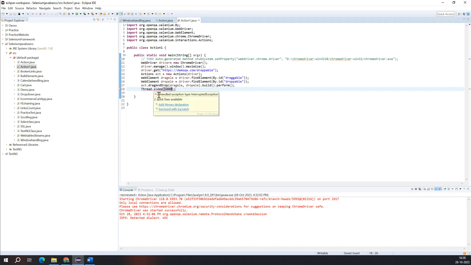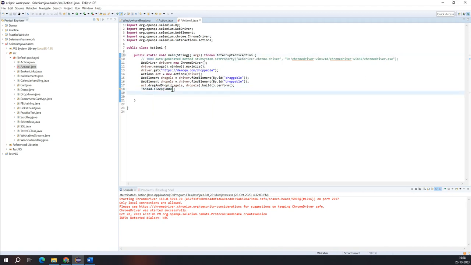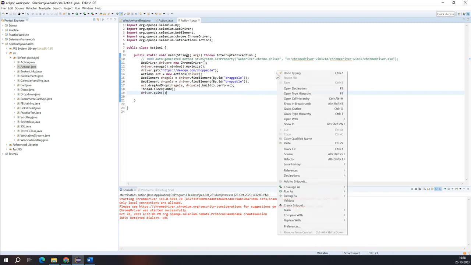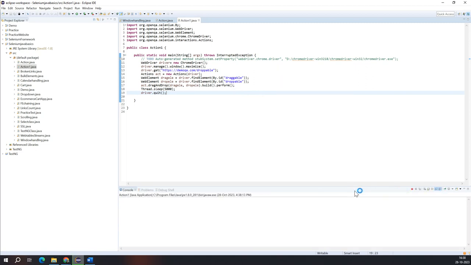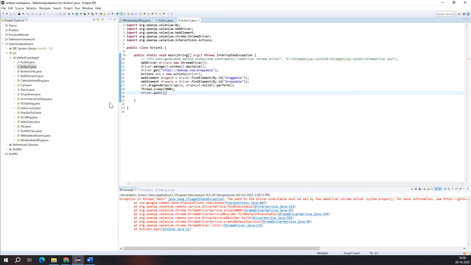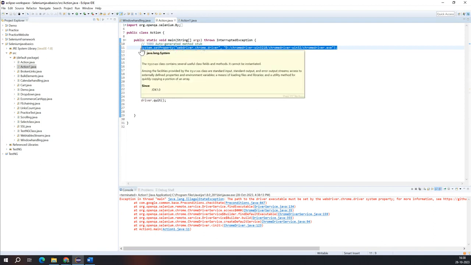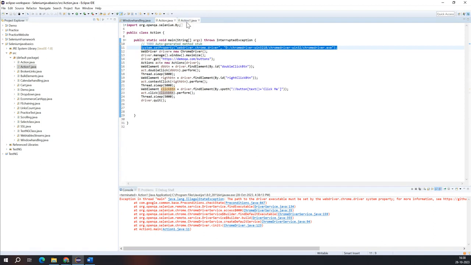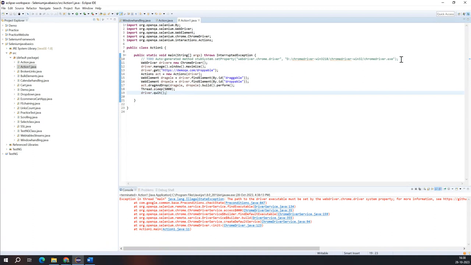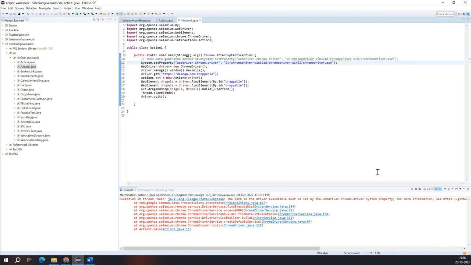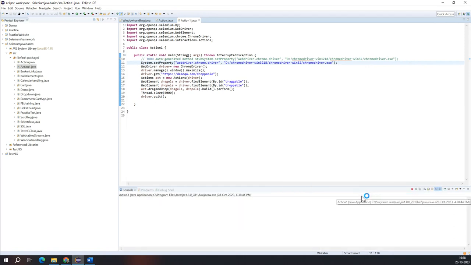Let me add a throws declaration here. Driver dot quit. Okay, we are good to go. Okay, I haven't set the path here. The path here is this one. So now let me run this up.